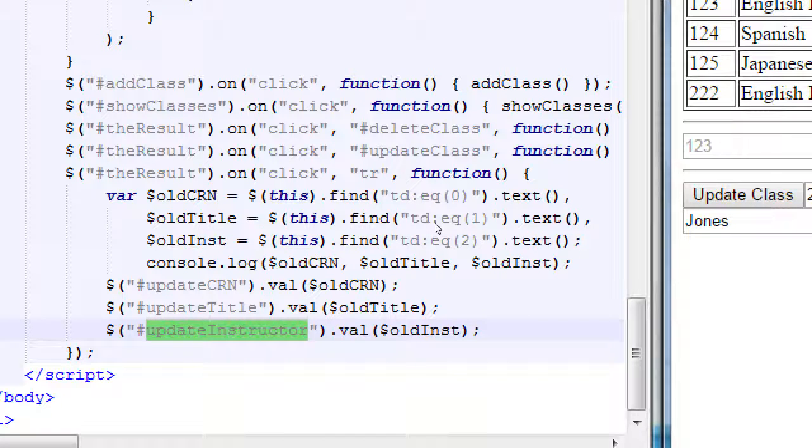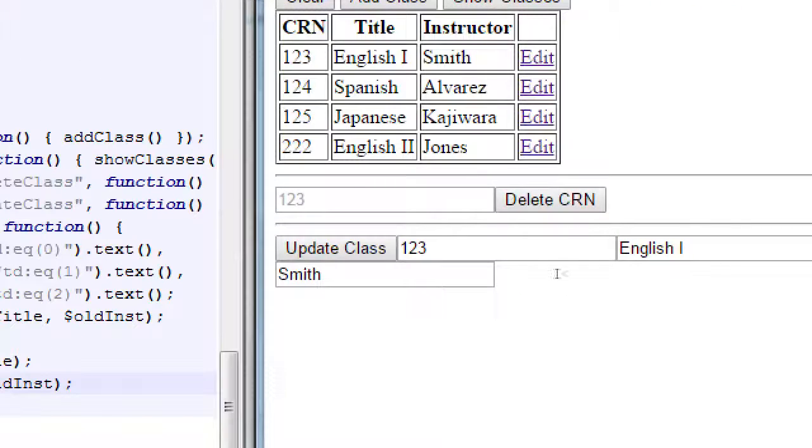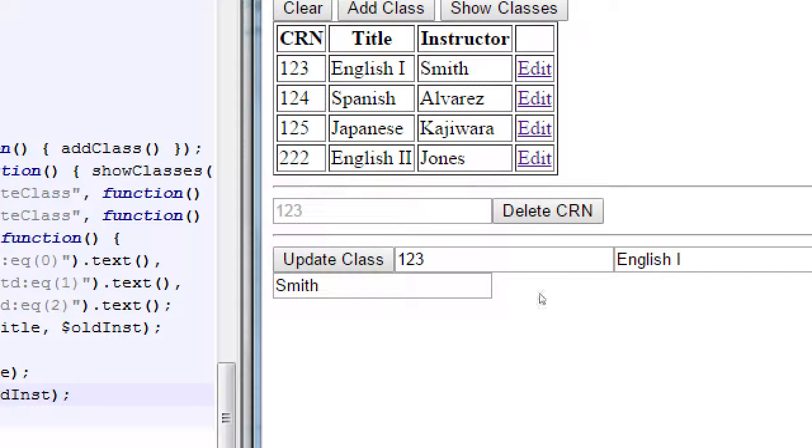So try that, click, save it and run it, and click the edit button. You don't need to see the console now, but you should see that in those boxes, it automatically populates. And so if I wanted to go back to edit English 1 and then change that to Smith Jr., it's already filled in the proper CRN/ID, the title, and now I'm updating the instructor. Updates, that still works, that should still work.